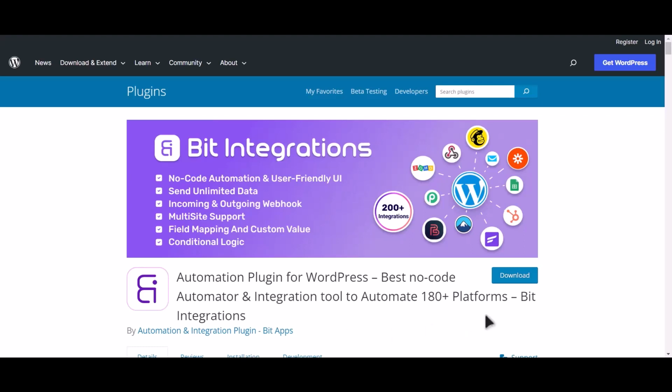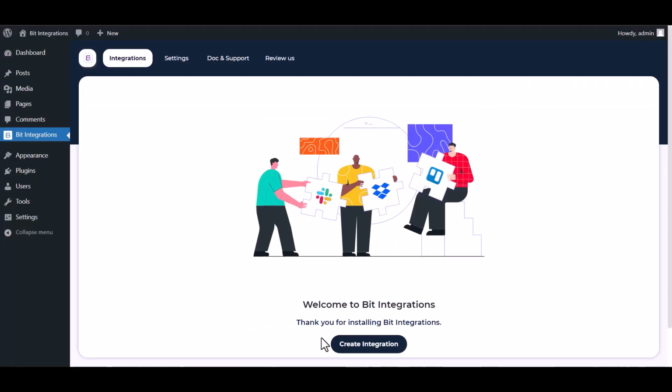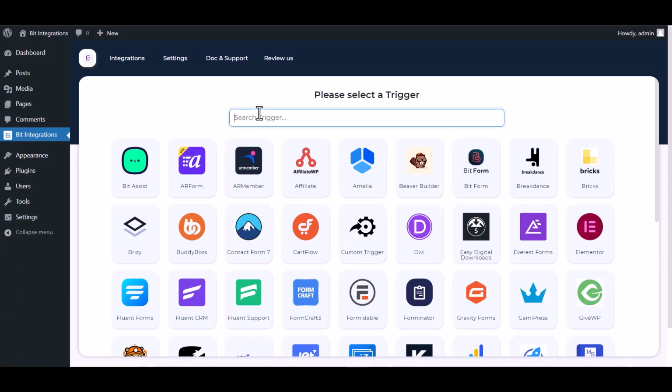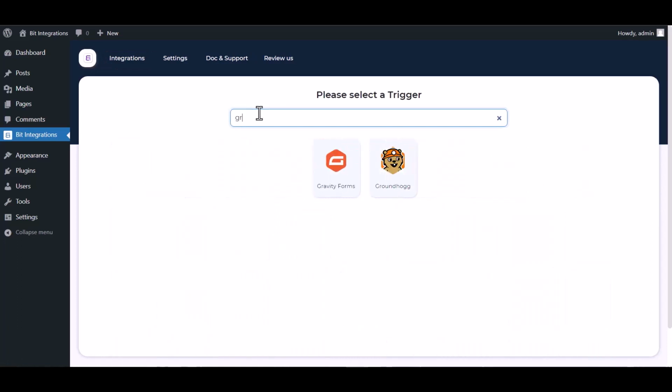I am utilizing the Bid Integrations plugin to establish a connection between these two platforms. Let's go to Bid Integration Dashboard. Create Integration. Search and select Groundhogg.